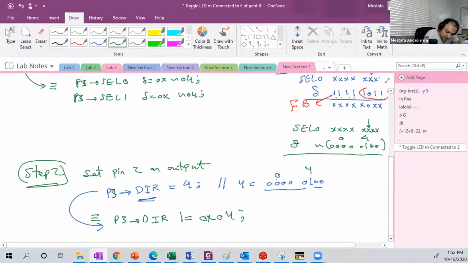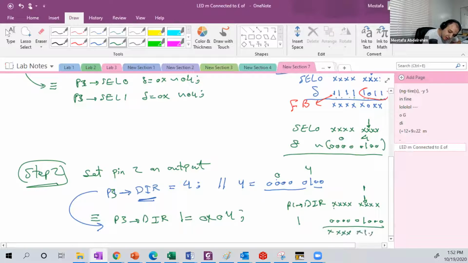Let's do that. Assume this P3 DIR has some value in the beginning. We want this bit to be 1. So we want to OR it with 0 everywhere, except here it will be 1. So X OR 0 will be X, X, X, X, X, then 1. So you just change one bit.